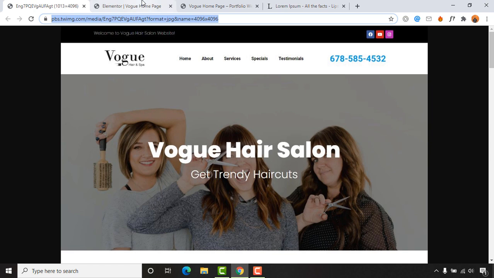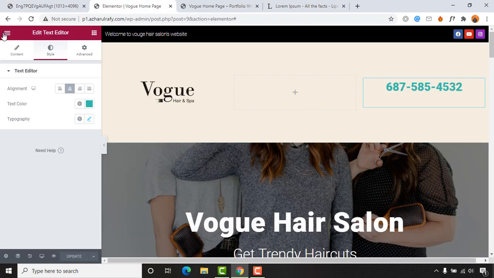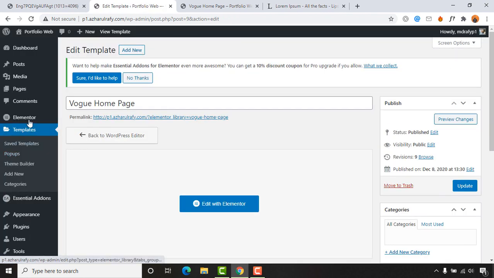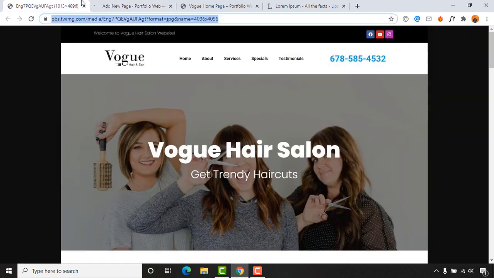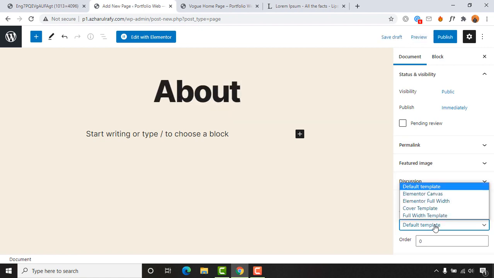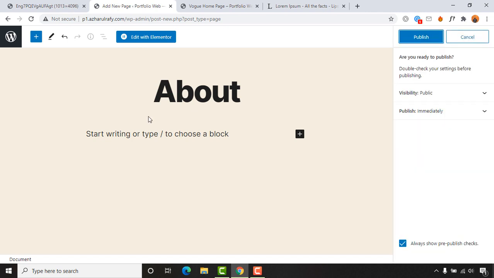All right, so let's just go back here, and I'm going back to my WordPress dashboard. I have saved. Make sure you have clicked on update, then go back to exit to dashboard, and after that let's go to pages, click on add new, and we need to add this about, and we need Elementor full width template. Okay, and click on publish.